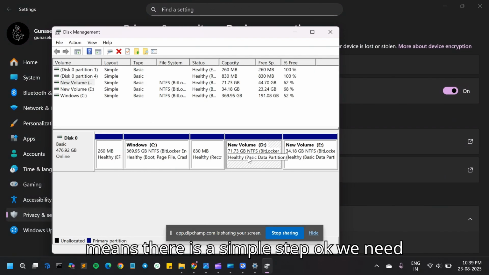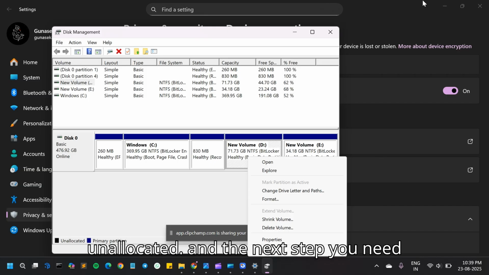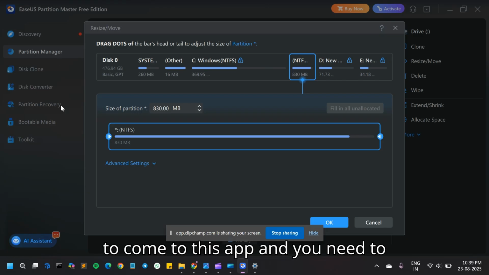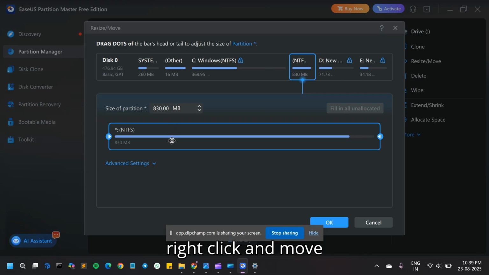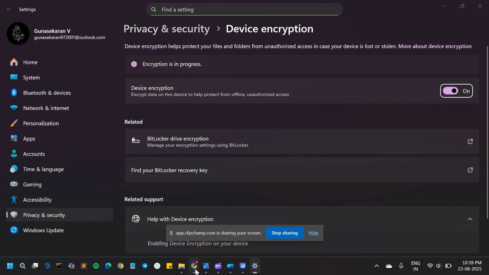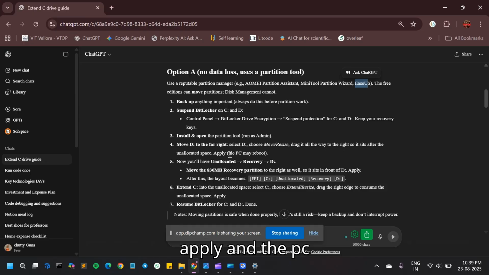You need to right click and shrink volume or delete volume so that the empty space will be unallocated, and that 34 GB or 71 GB will be unallocated. The next step, you need to come to this app, and right click and move it towards the right. Actually this step works, it's very simple. And you need to click apply, and the PC may reboot.